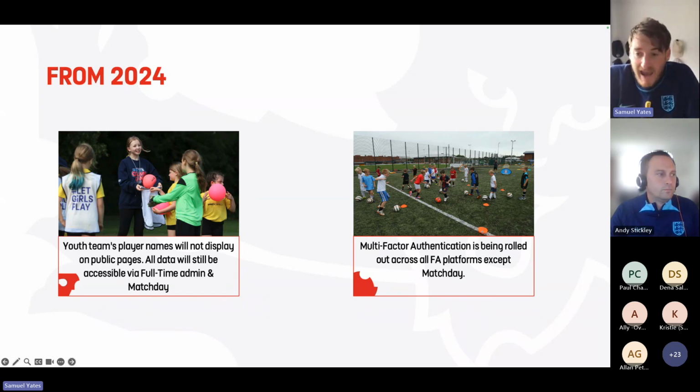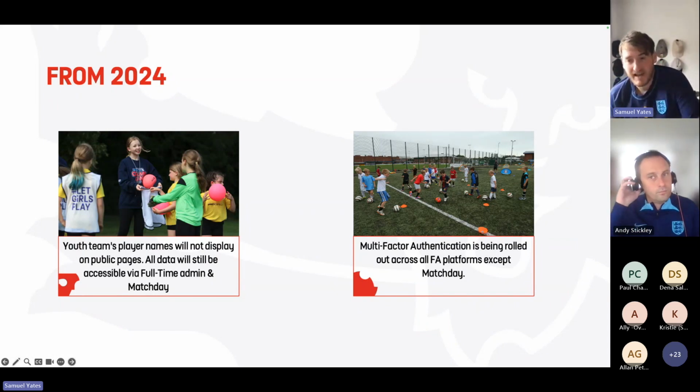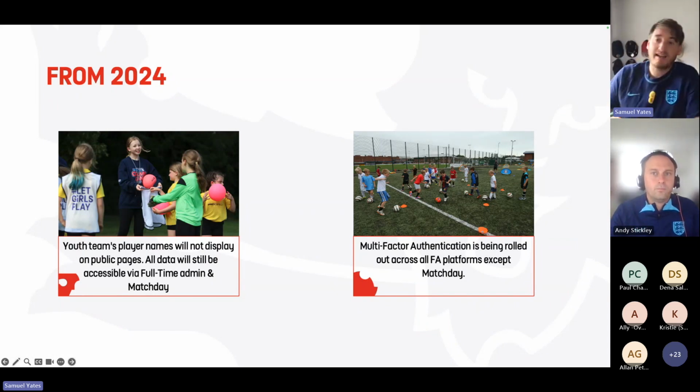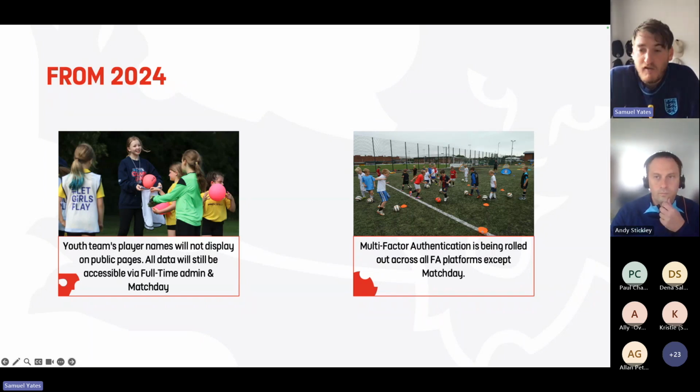Also, parents and carers of players and players themselves, if they are adult players, that is, will be able to go and see their stats in Match Day. That's been added for youth players for the first time. So again, parents won't lose the ability to see their child's stats, especially if it's 12 plus where the games become competitive. It will just not be available on the public pages of Full Time.